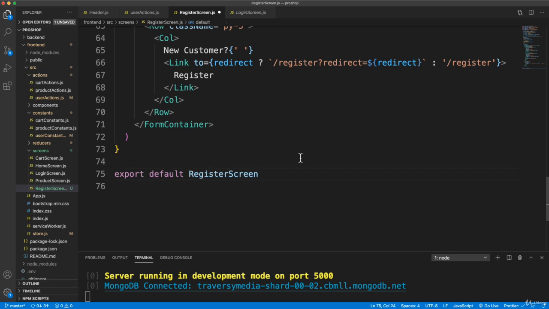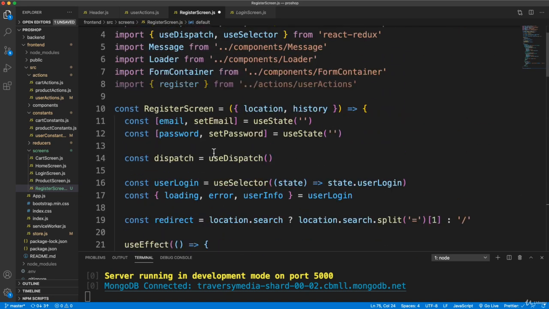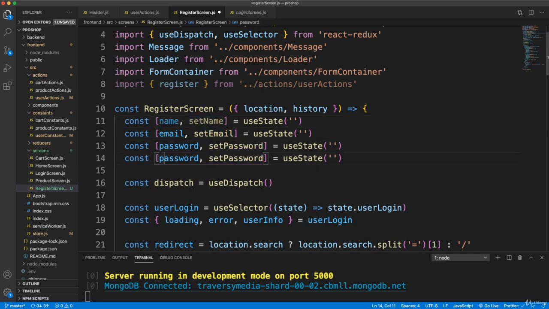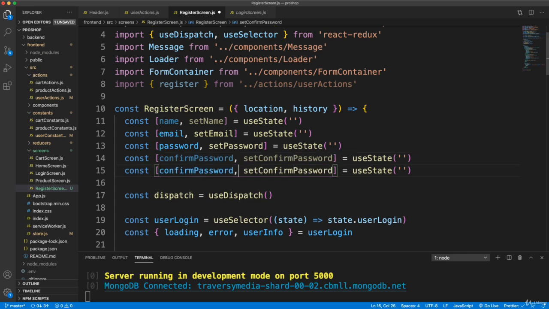So register screen. And as far as the state, we're going to have email and password, but we're also going to have a name, set name, and we're going to have a confirm password as well. So let's say right here, this will be confirm password, set confirm password. And then I'm also going to add a message, and I'll show you why in a little bit. So message and set message, and this is going to be set to null by default.